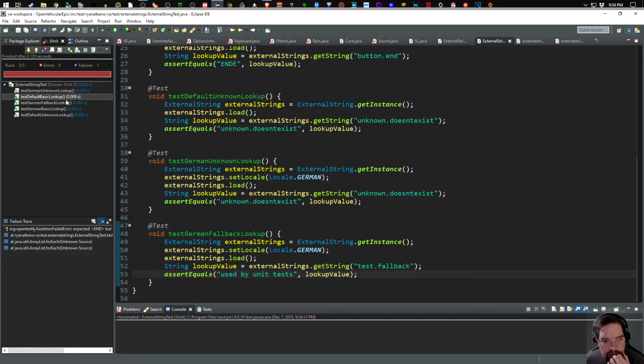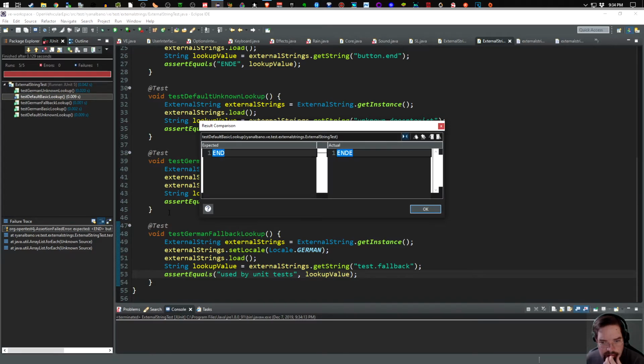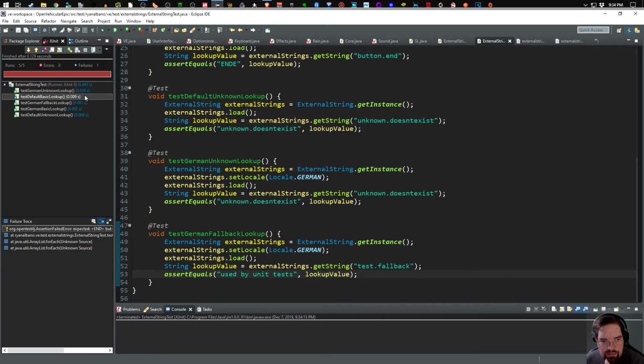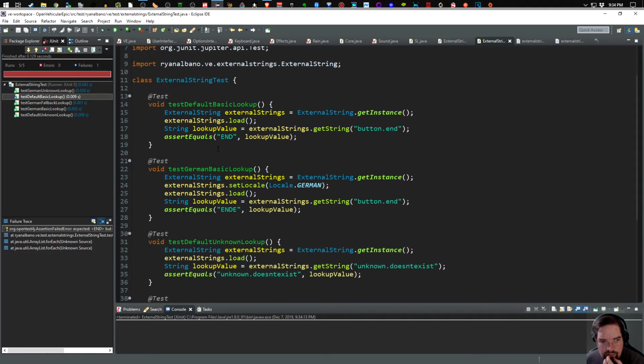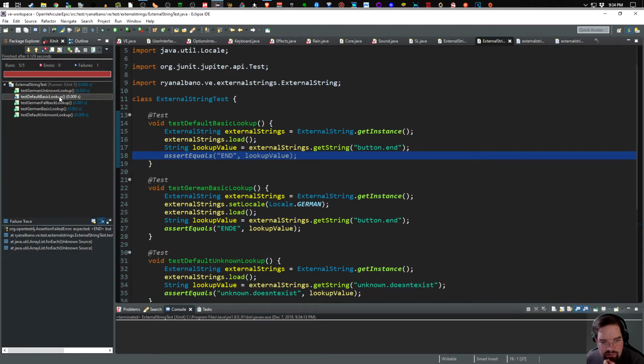Oh, we did get an error. What did I get here? Assertion fail, expected end, but was end. Didn't I fix that? Whoops. Didn't I fix this? Default basic lookup. Is that the one that failed? Tests default basic lookup has failed?